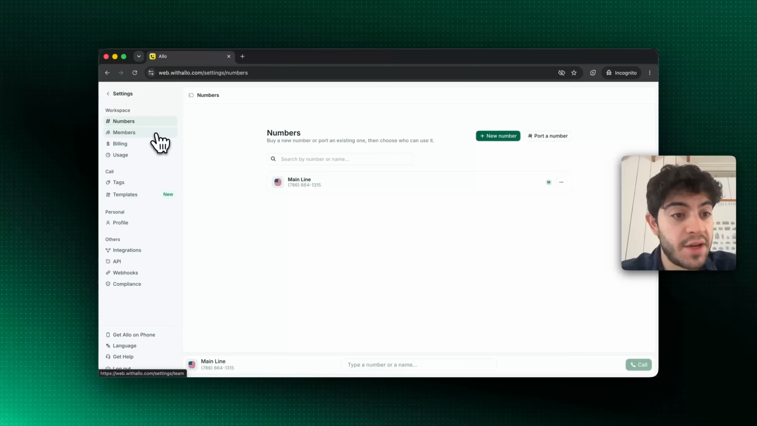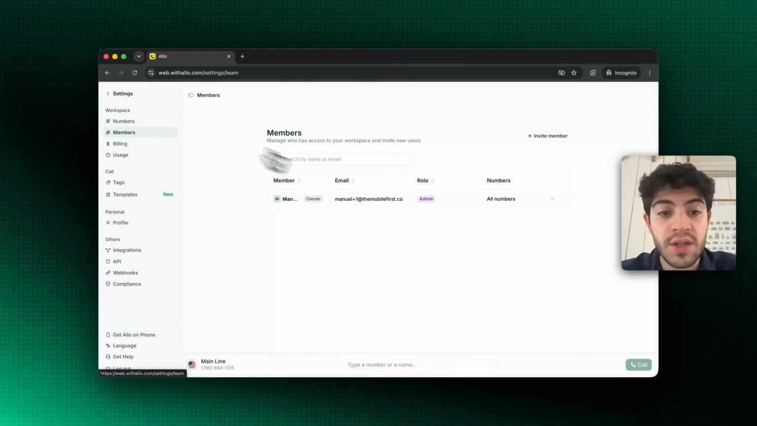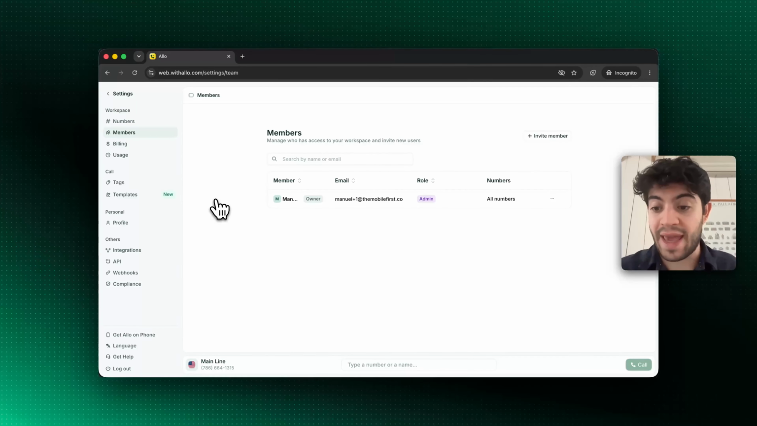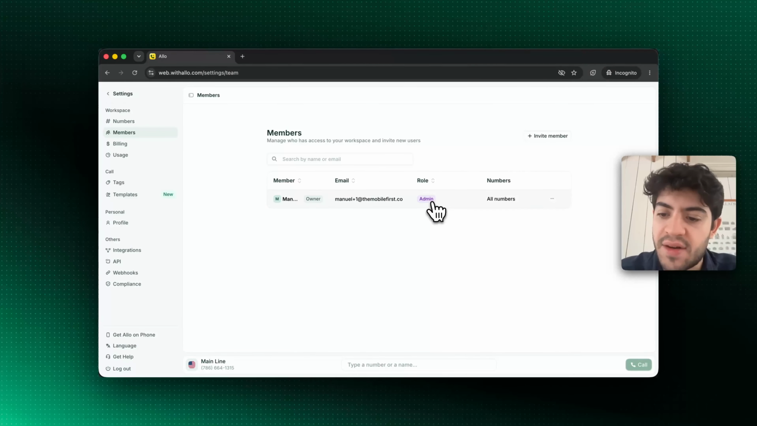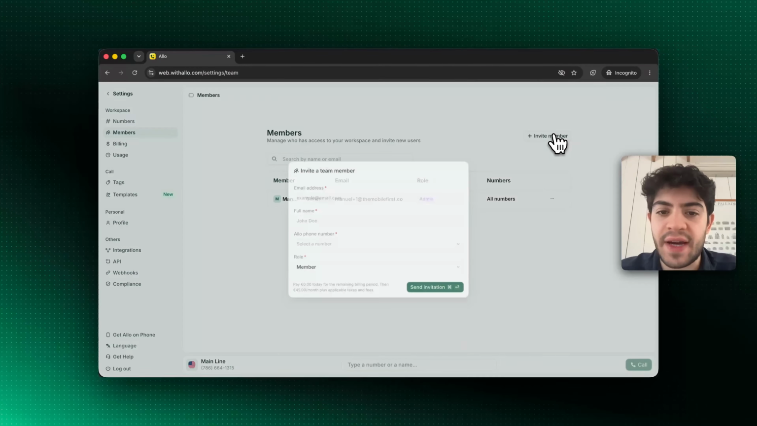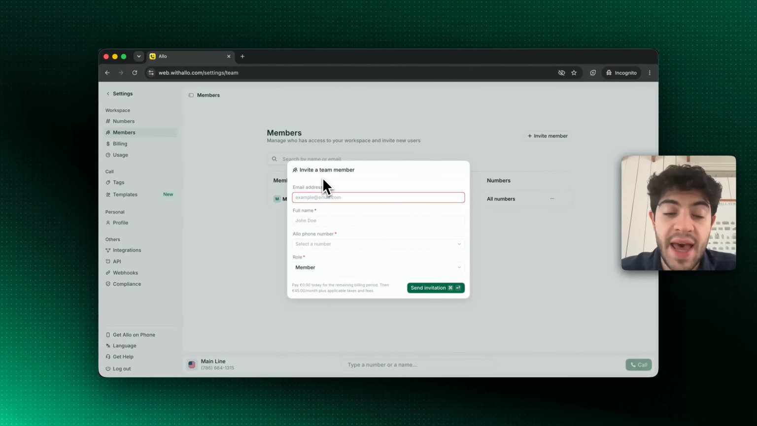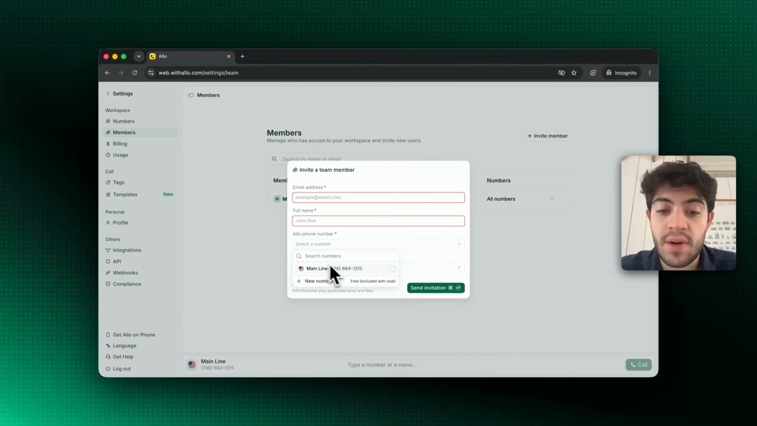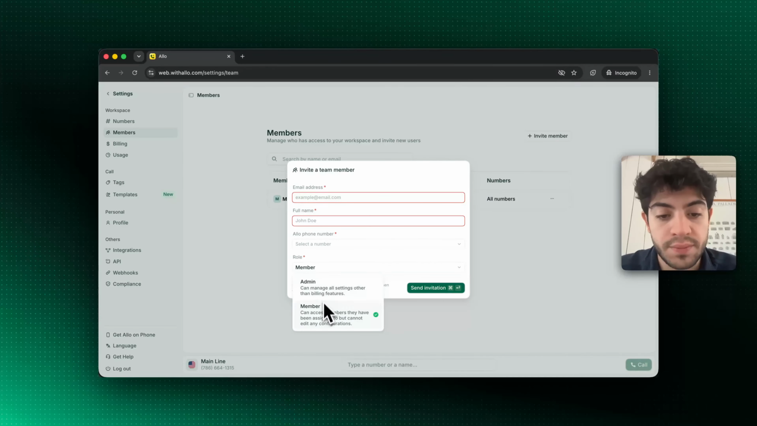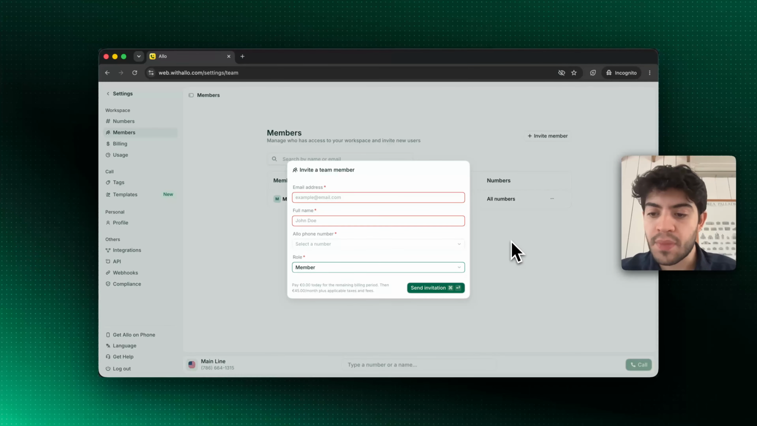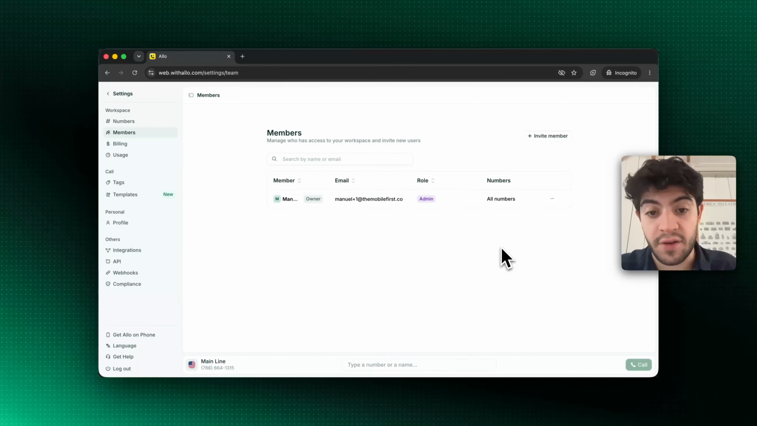So we're back into our settings here. Let's go to the members menu. We can see all of the team that we have. Each user has its own role, can be either an admin or a member, and the numbers they have access to. So I can invite more people here with their email address, their full name, their already included Allo phone number, if we want to share a number with them at the moment of inviting them, and their role. Keep in mind, adding a member will also give you the right of another phone number included in the business plan, right? Each member gets a number.